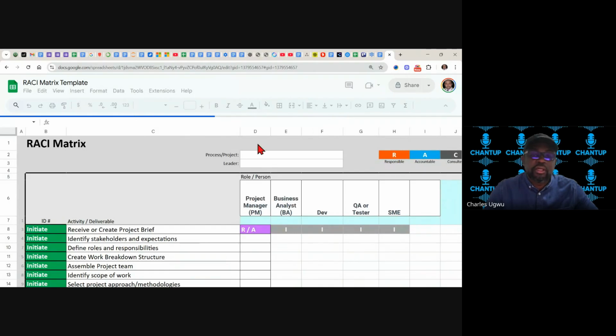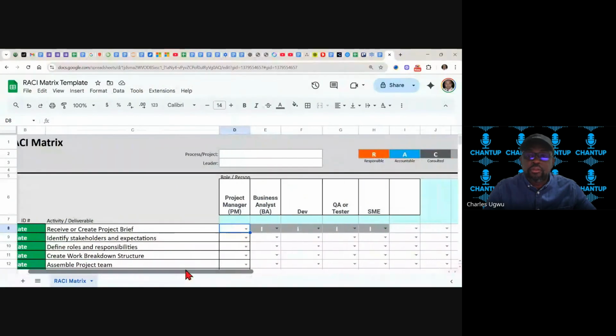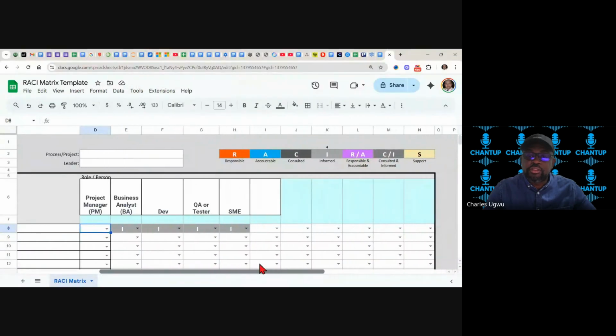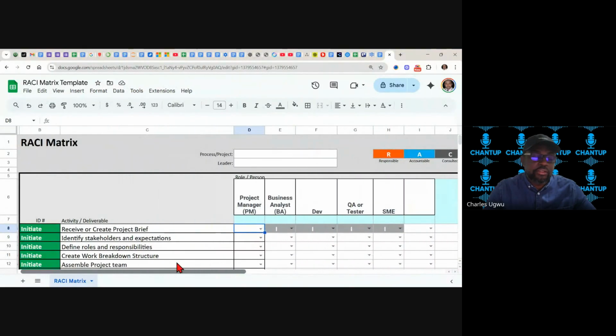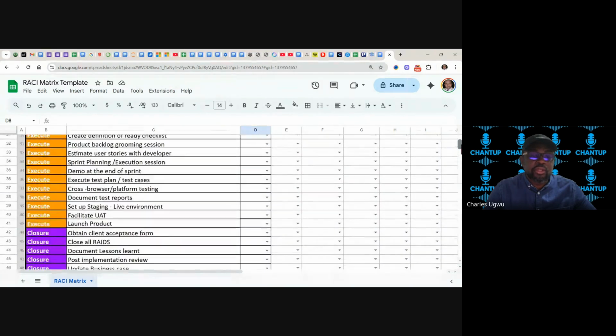This is a RACI matrix. This is how it looks. This RACI matrix is a template. Anybody can use it. So you see the way it is.